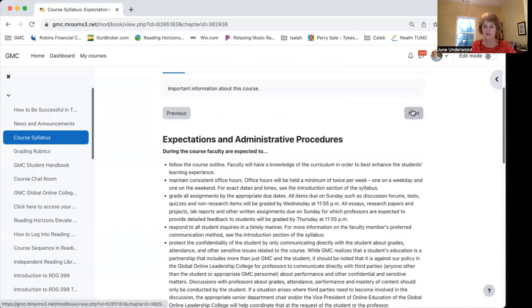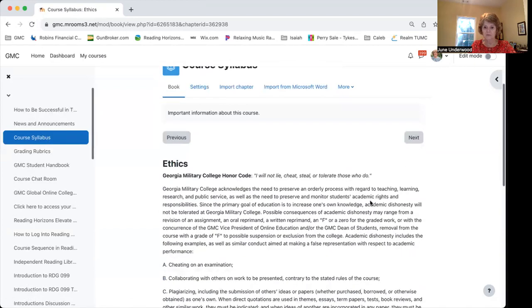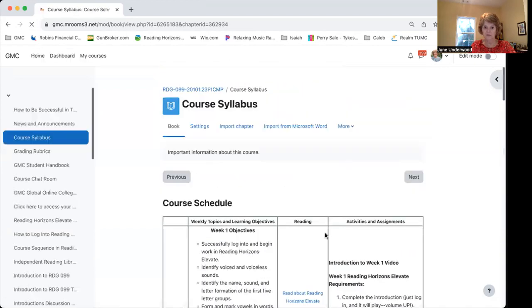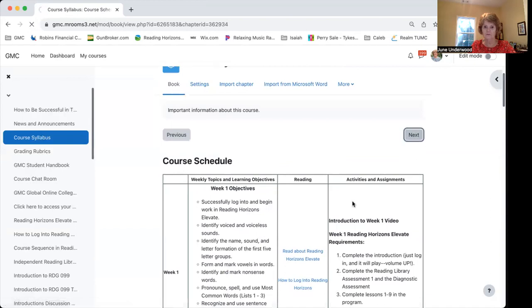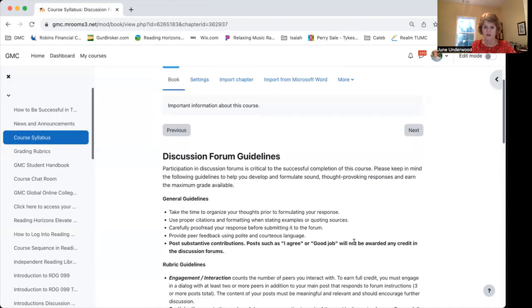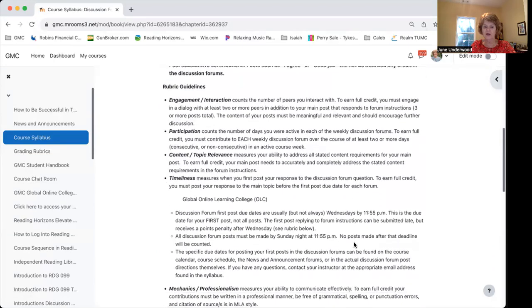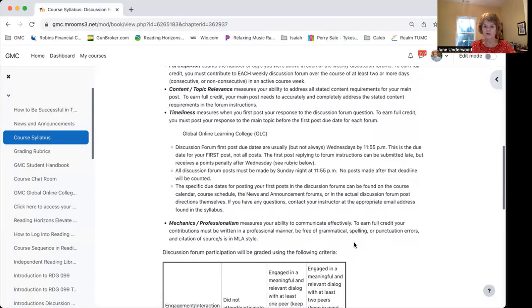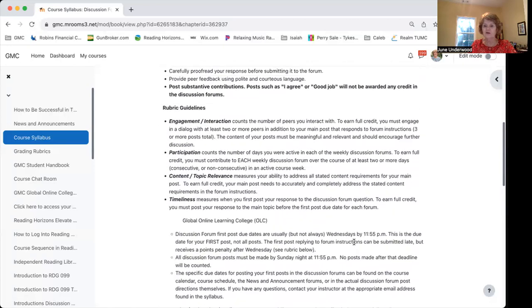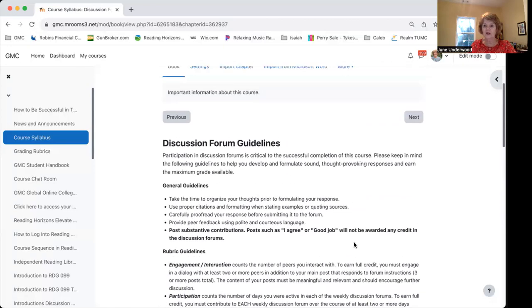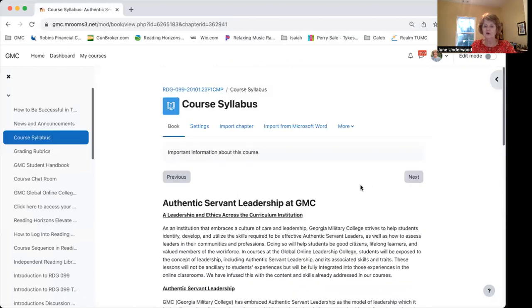And this tells you about the weeks from Sunday to Sunday. Ethics, hope you'll read through that. Course schedule. The discussion forum guidelines are here to help you have a good grade in discussion forums. You will want to read through this. I do want to tell you that beginning in week 3, your discussion forums initial post must be 200 words because that's when we're going to start reading stories.